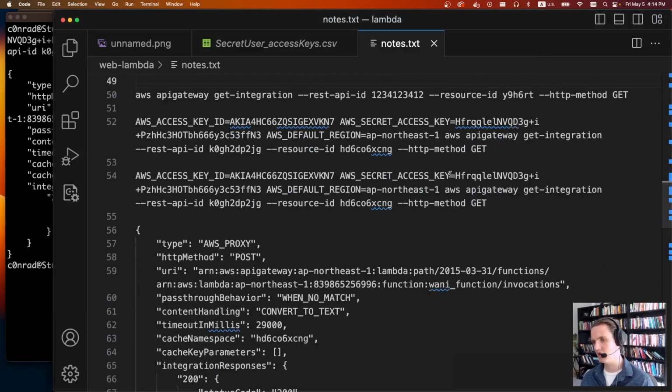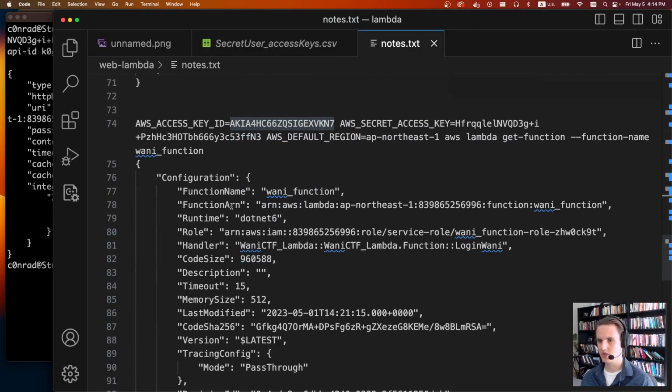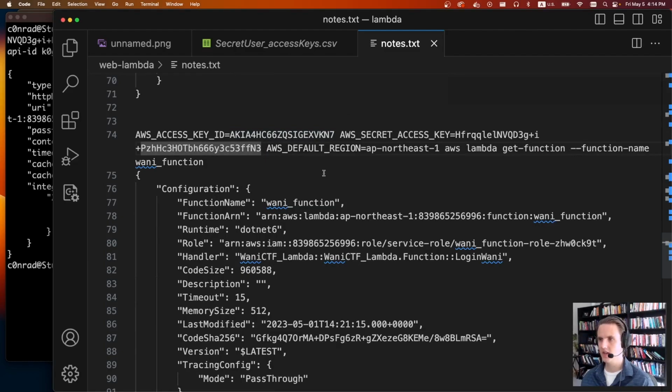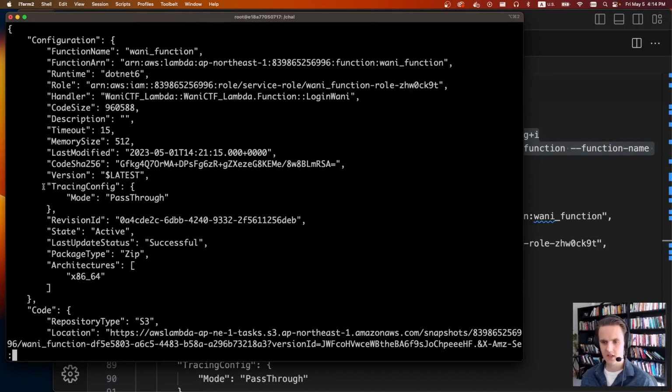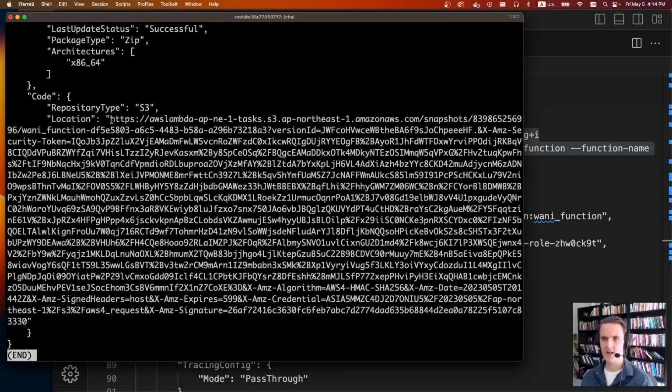Now we can make a call to Lambda, which is the one down here. So we're going to, oops, not this, this one. We're going to do AWS Lambda get function. And now that we have the function name, it'll return us information about the function. So we'll run that real quick. Cool, and it's very long. And that's it. Here is the code as part of the response.